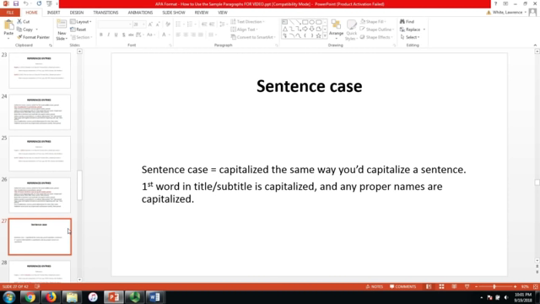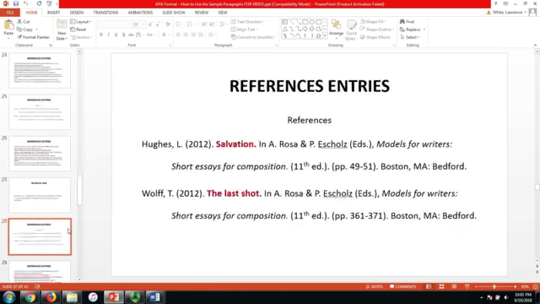So that means the first word of either the title or the subtitle is capitalized, and then any proper names are capitalized. Okay? So if we take a look here at what it looks like, the first one here is just a one-word title, so that's pretty easy. So notice that's capitalized. Notice we have no quote marks here, and there's a period.